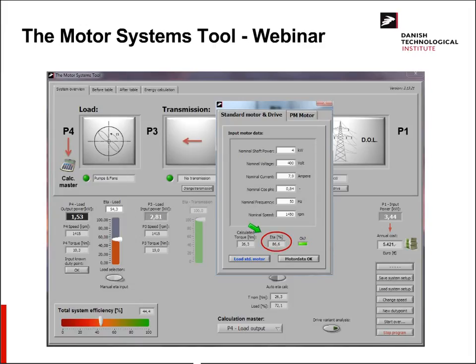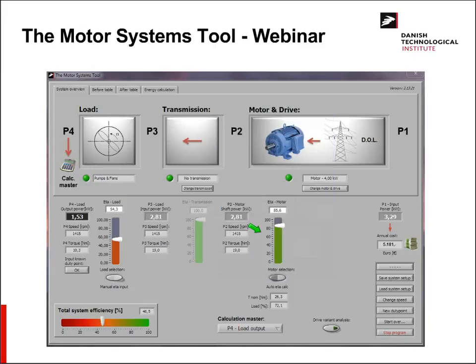Again, we see the efficiency of the IE2 is higher. Before it was 83, now it's 86. I select the IE2, and then I keep the calculation from left to right, and now I only have 3.29 of input power to this system.